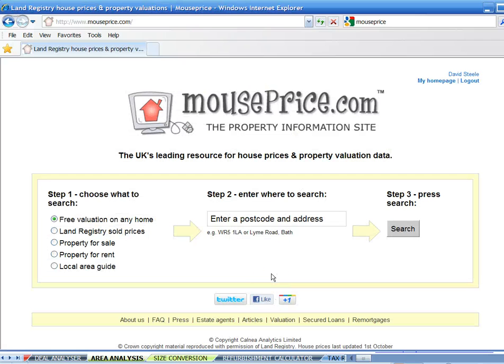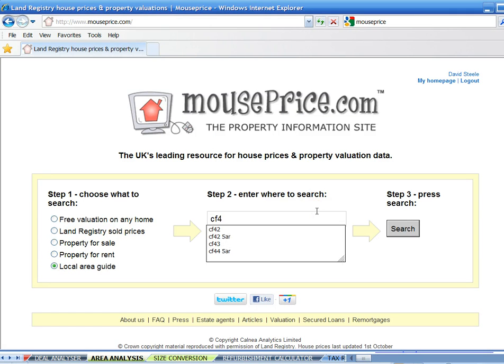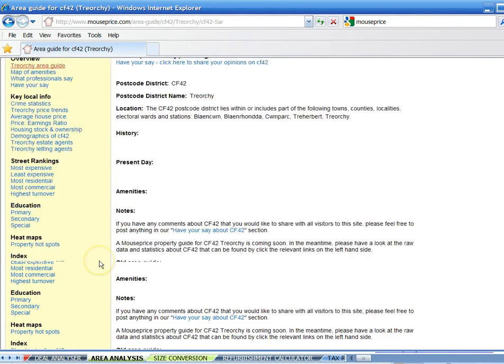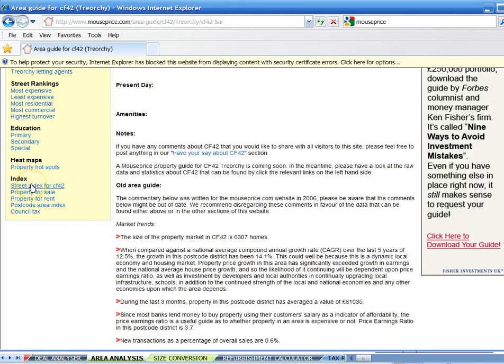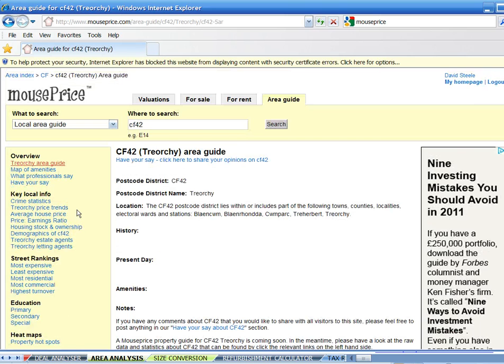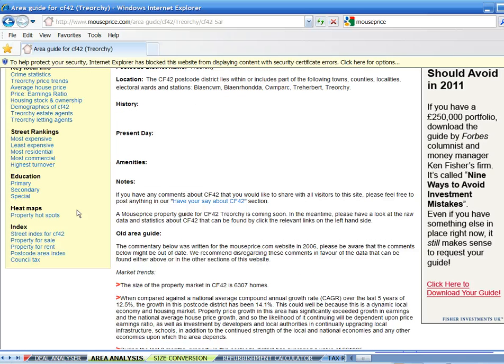Now for sold prices and meterages, I go to Mouseprice. I'm already logged in, and I'm looking for the local area guide to find that street, Kenry Street, CF42 5AR. Okay, search, and I'm looking for a street index, which is here. You come into here. By the way, you need to register to get this information, but registration is free.